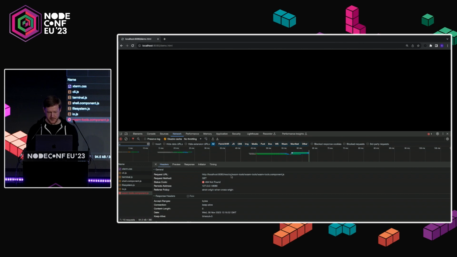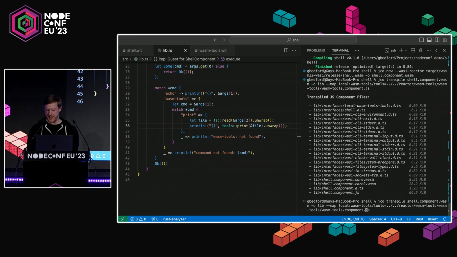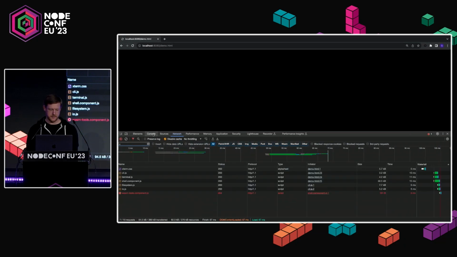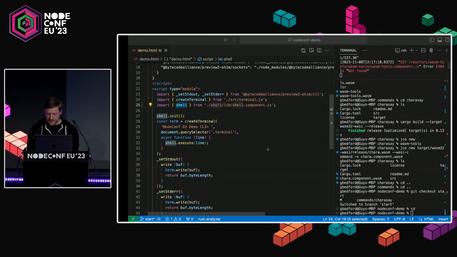OK, so I missed the S in the reactors map. So I'm just going to rerun that command with the plural on reactors. OK, it's still not finding it. Let me just double check that pathing.